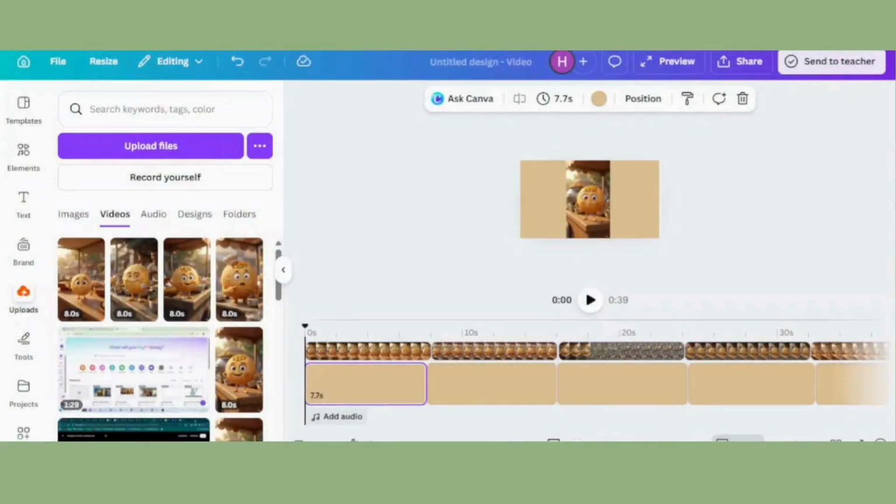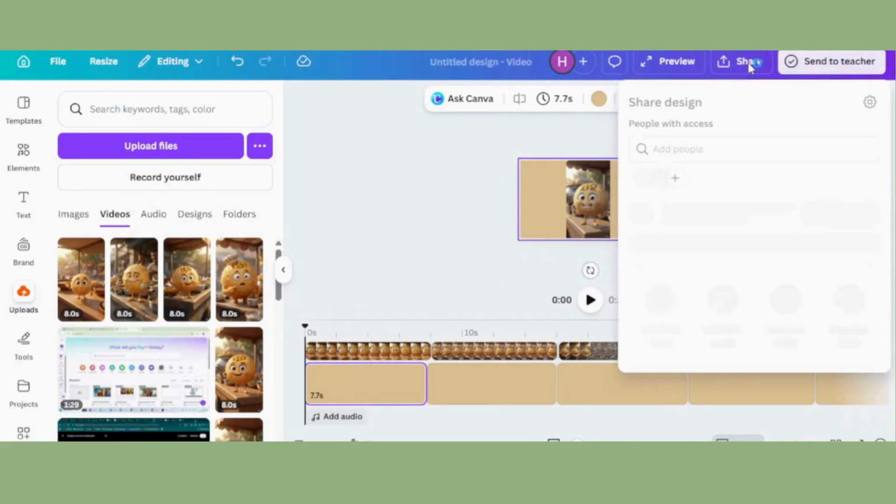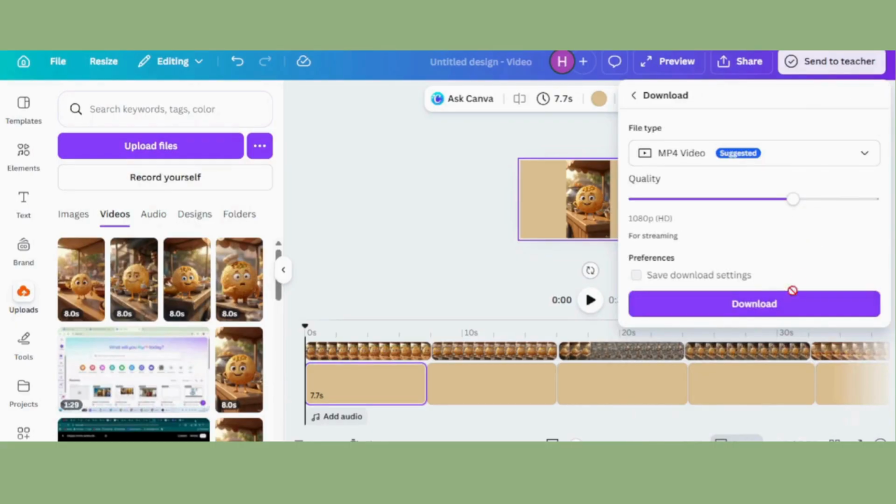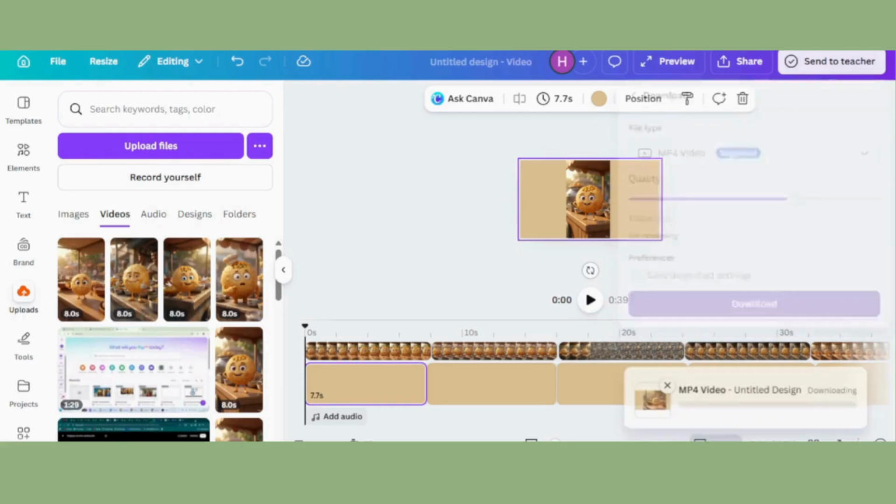Step 5. Download your final video. Your video is ready for the world. This part is quick. In Canva, click the download icon in the top right corner. Select MP4 format, click Download. Canva will process and export your video in high quality, automatically. That's it. You now have a professional-looking, AI-generated, viral-ready video sitting on your device.